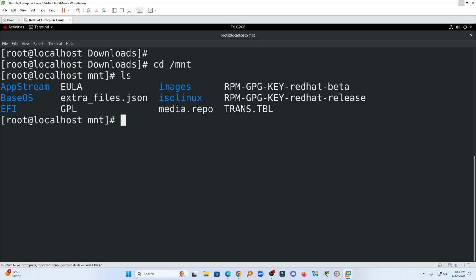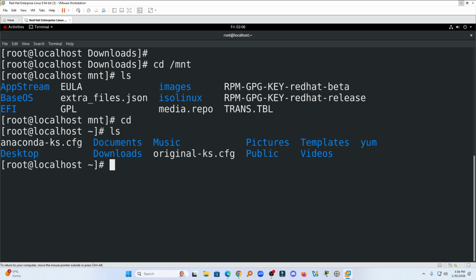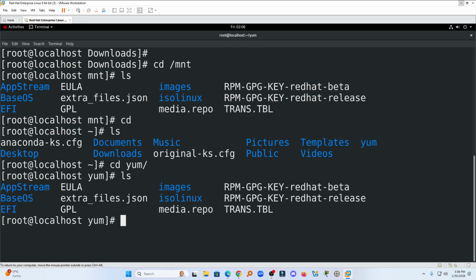I have already copied that, so I'm not going to do that, and I'm going to show you how it looks. So I go to the root directory, and here you can see the yum folder. So I go to cd yum, and you see inside the yum directory all these files are here. But you have to be very careful about these two files: AppStream and BaseOS.